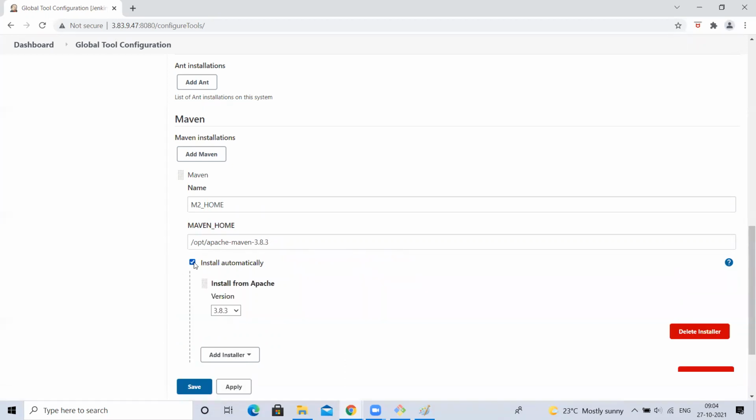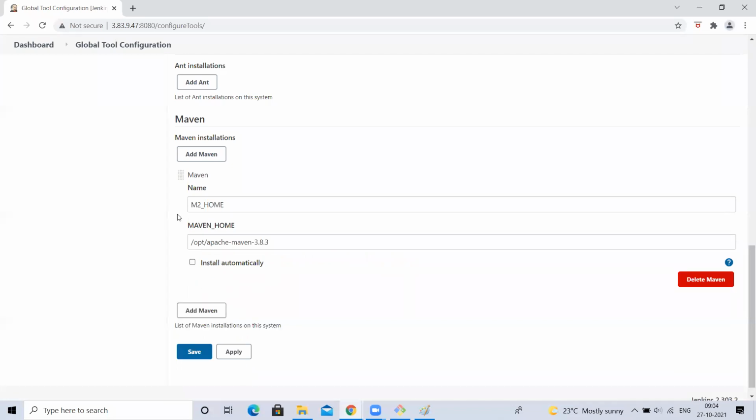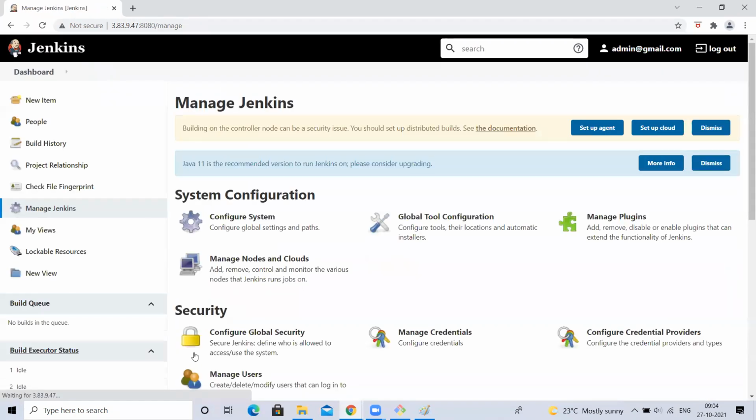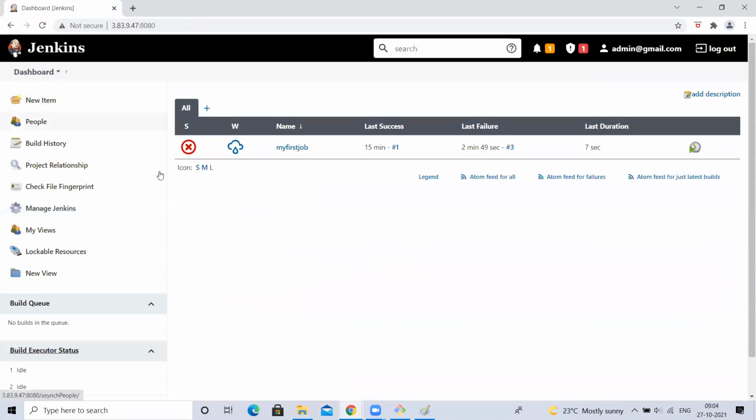What is this install automatically? That we will see later. For now, whatever Maven I have set, that I am giving here. Save it. Now let's get back to our job.